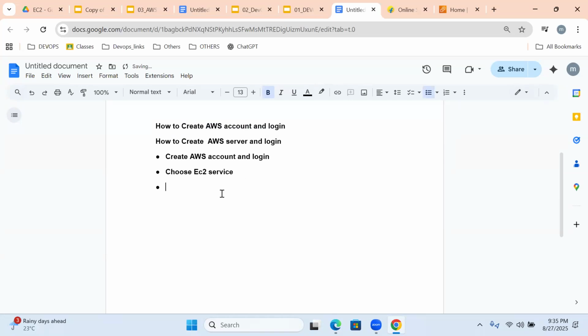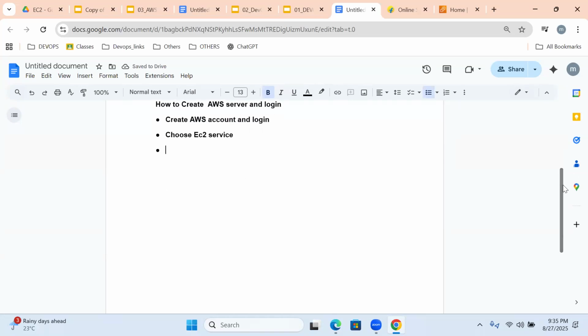Choose the EC2 service. Once you choose EC2, then choose launch instance. Launch instance is nothing but a server, an AWS server. Once you launch an instance, then choose the instance count and the name of the server.